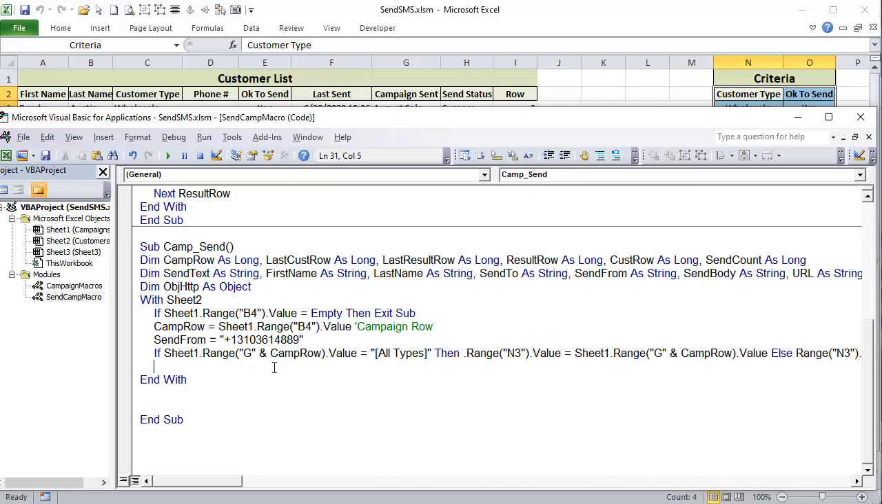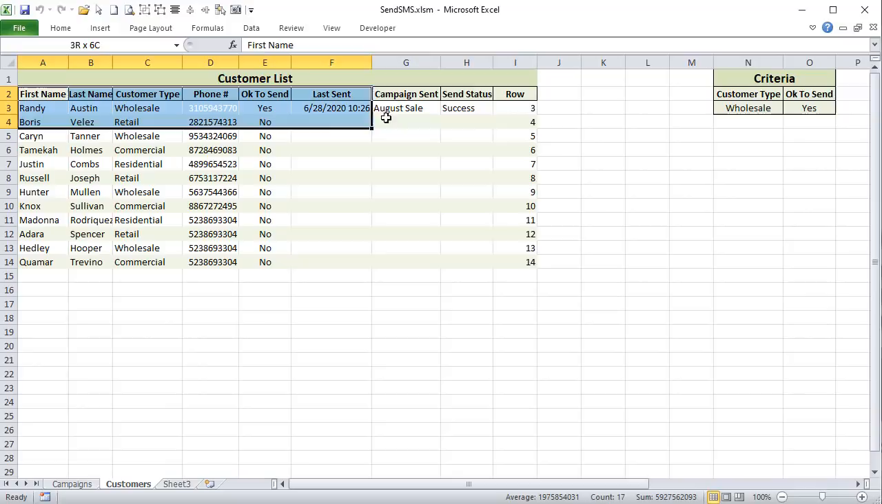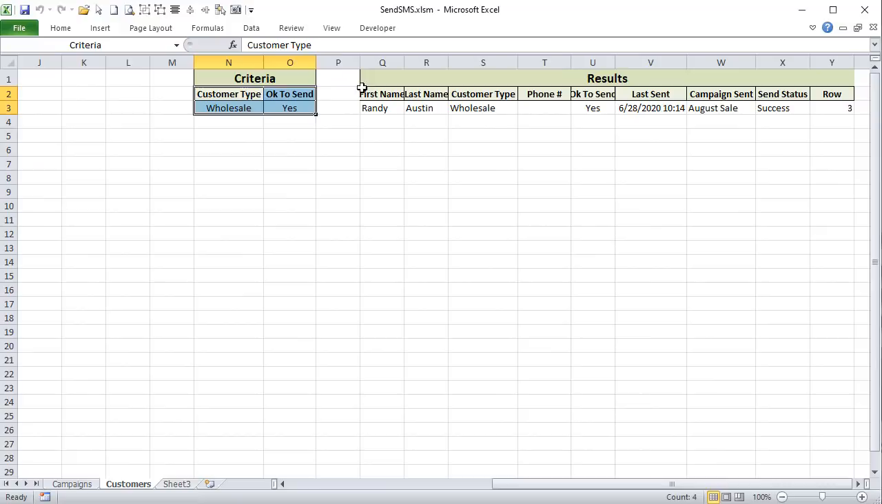In order to run our criteria, we need to get the last customer row. So the last customer row is equal to dot range A. Remember our customers are in A, 99, this is fine. This is going to get us our last customer row. Once we have our last customer row, we're ready to run our advanced filter based in Sheet2. Again, it's going to start at A2 all the way through I in the last row, and then our criteria here, and then our results are going to go right in here. So let's do that right now.